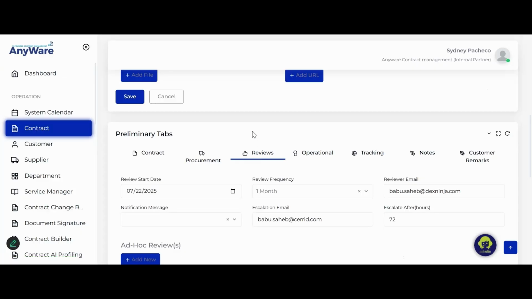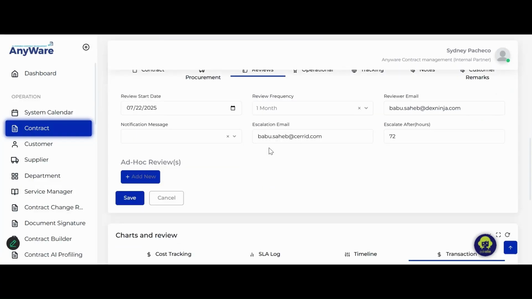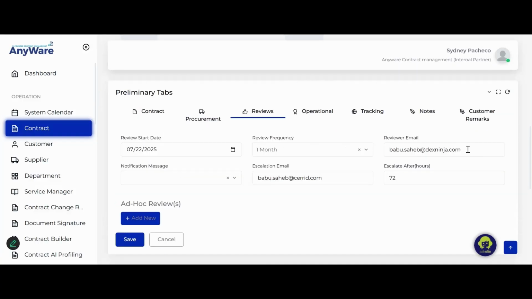So if your contract is important enough where you should be reviewing it on certain dates, you can set your review start date, your review frequency, and the email of the reviewer for that contract. When that review start date pops up, you can set a notification message and send that to the reviewer. And if that reviewer doesn't review that contract by a specific amount of hours, which you'll set here, you can also include an escalation email for someone else to review it.